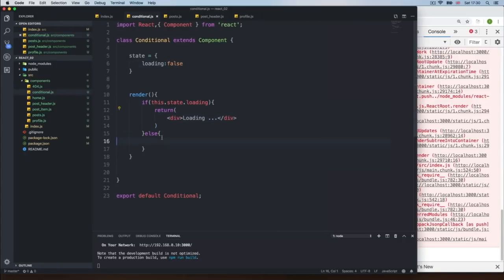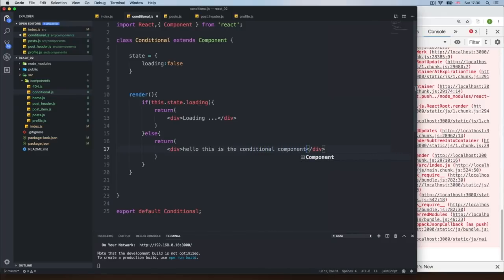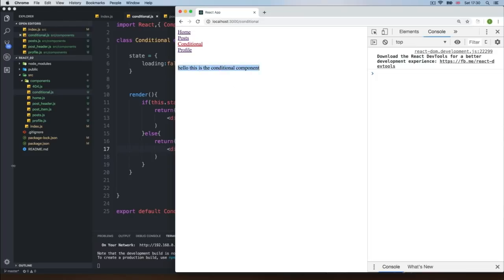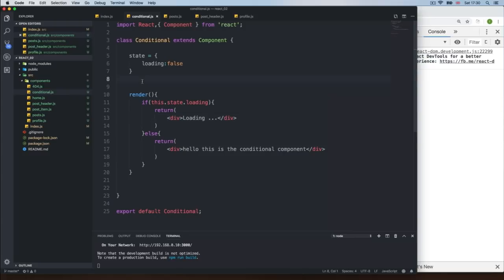So we need to do pretty much the opposite and say returning, or maybe, I don't know, hello, this is the conditional component, whatever, doesn't matter. So of course now it loads and we get, of course, a render of something. Now in the future, you're going to be fetching things.